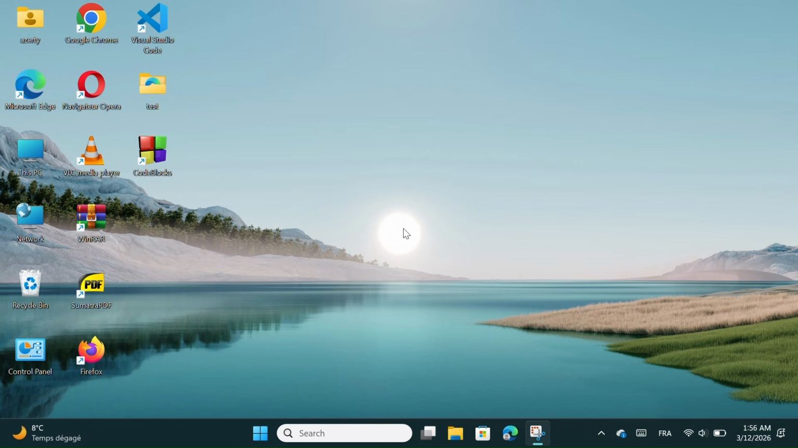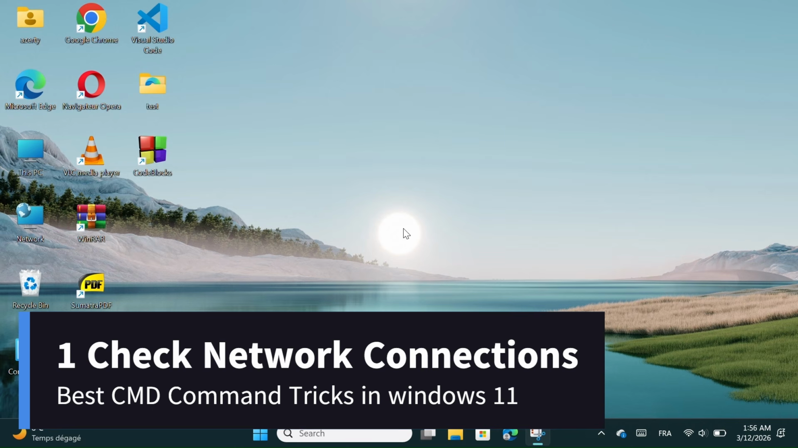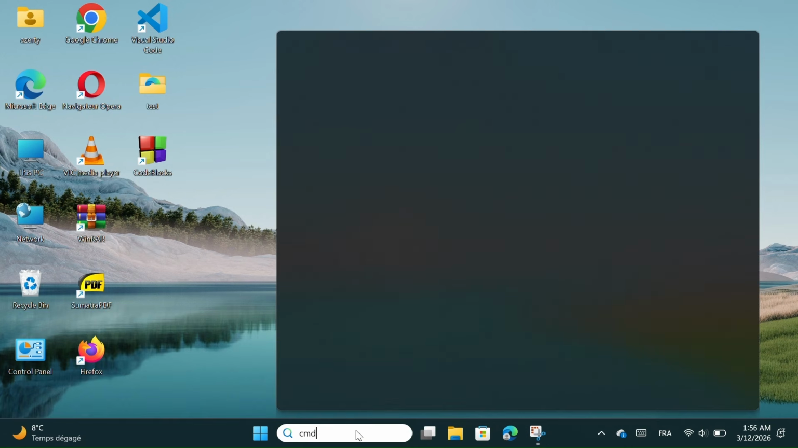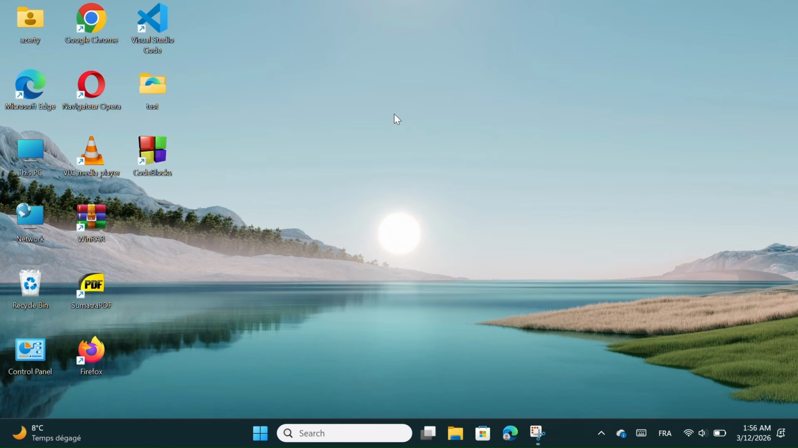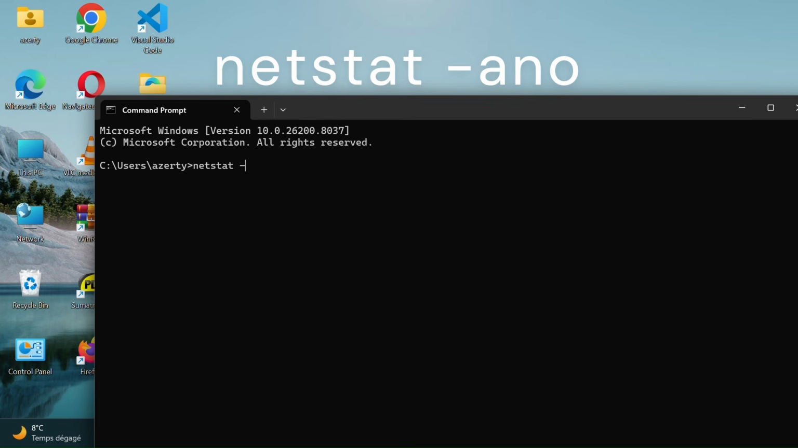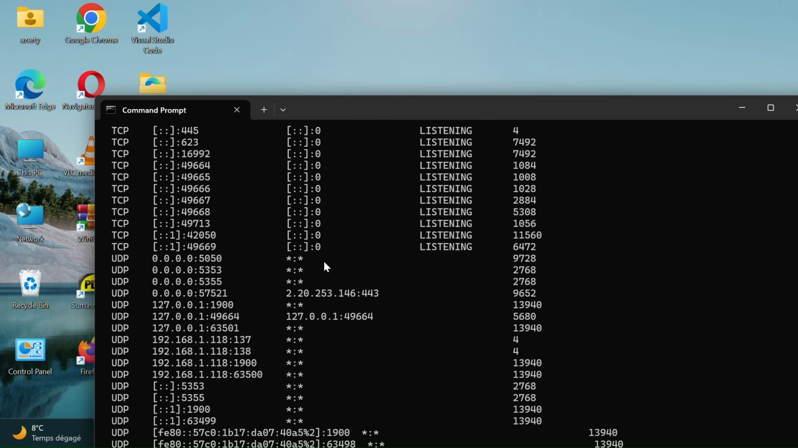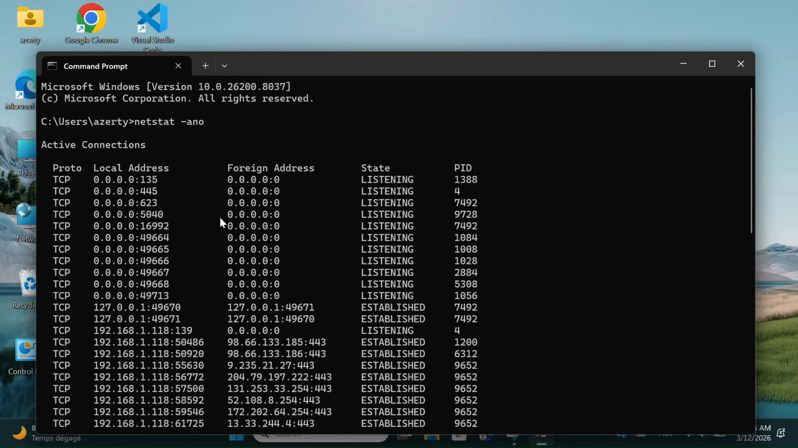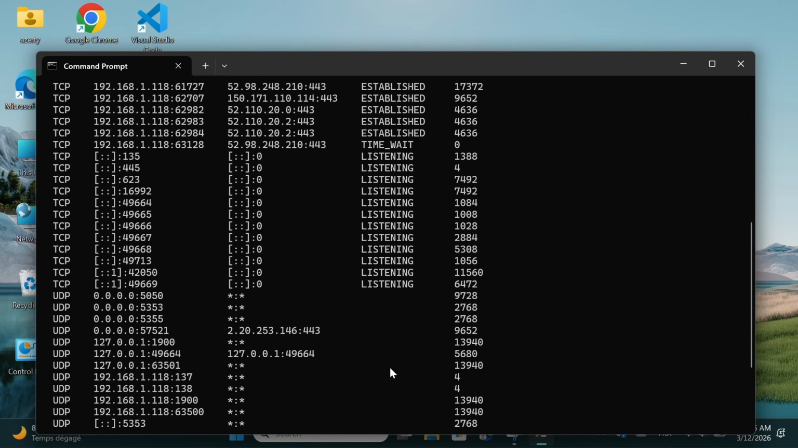Now let's look at another useful command, which is checking network connections. Open the search and type CMD, then open it. Just type this in command prompt and press enter. This command displays all active network connections on your computer. It shows information such as the local address, the remote address, the connection state, and the process ID, also known as PID.